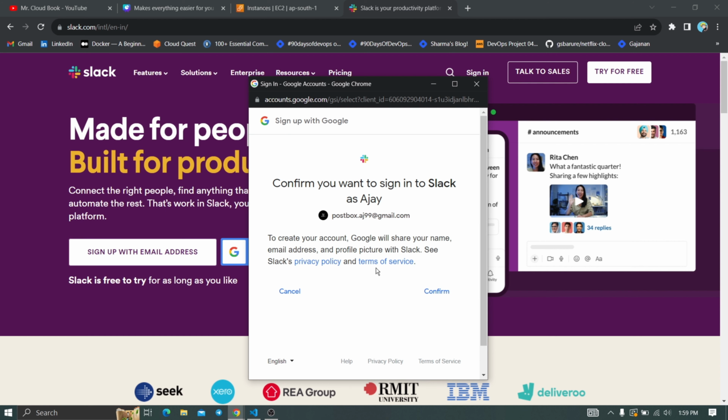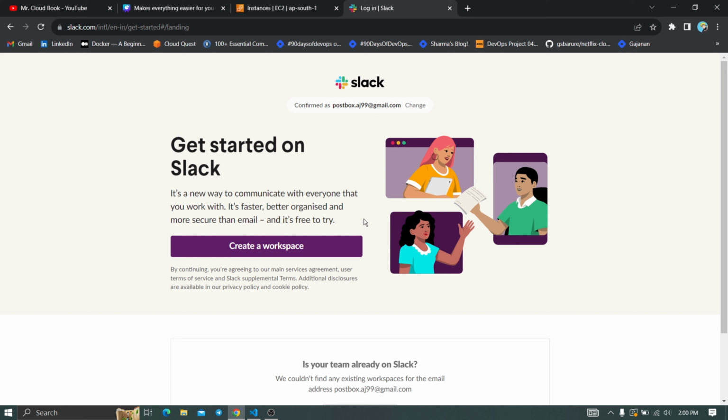I'm selecting my account, postbox.az, and clicking on confirm. Once you click on your account, you will get this particular page. In some cases, if they ask for the password, please provide your Gmail password also. Now we have to create a workspace. Just click on create workspace.